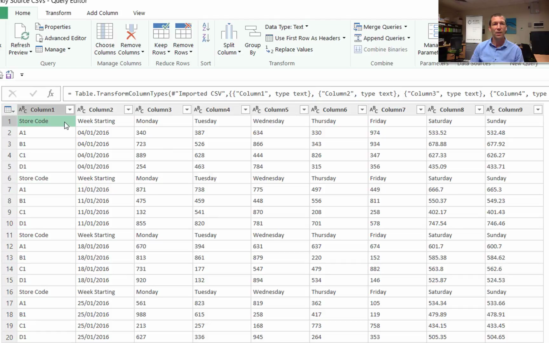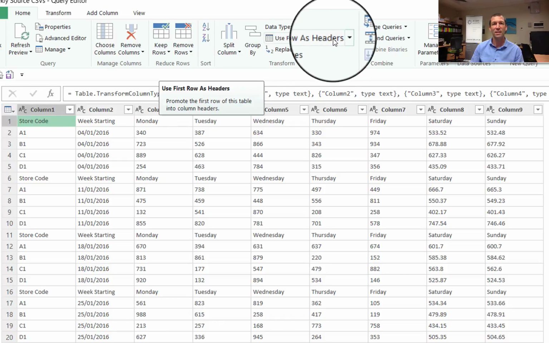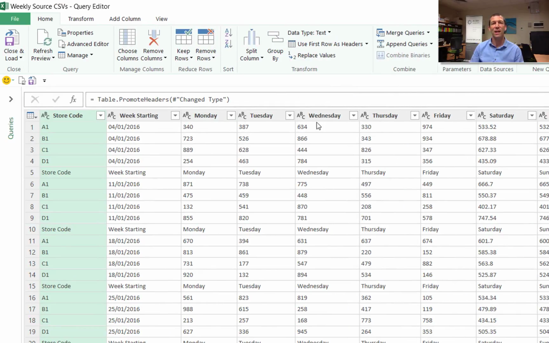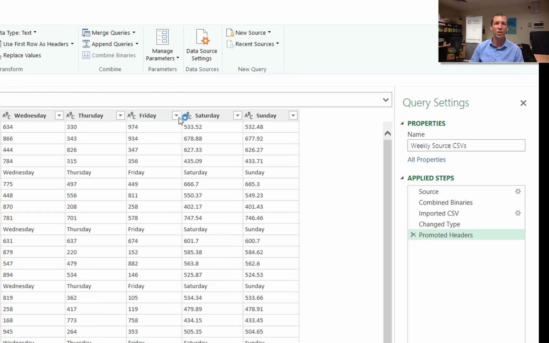Now, the store code and the heading is in row one. I'd like that to be my header row. So there's a button, use first row as headers. The user interface in Power Query is absolutely fantastic. It's so user-friendly, it's very familiar, it's like Excel. Every step you do gets recorded on the right hand side. If you make a mistake, you can just click on a cross to delete that step.